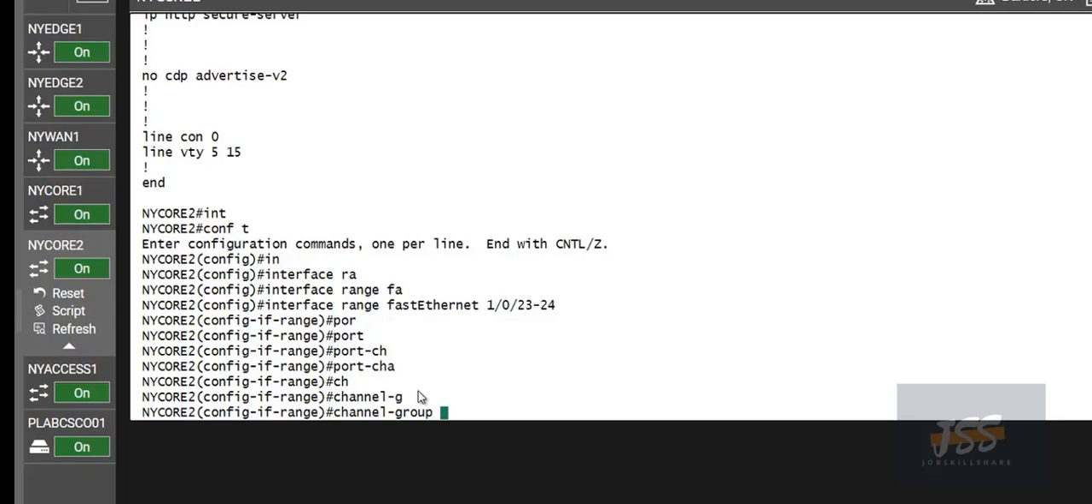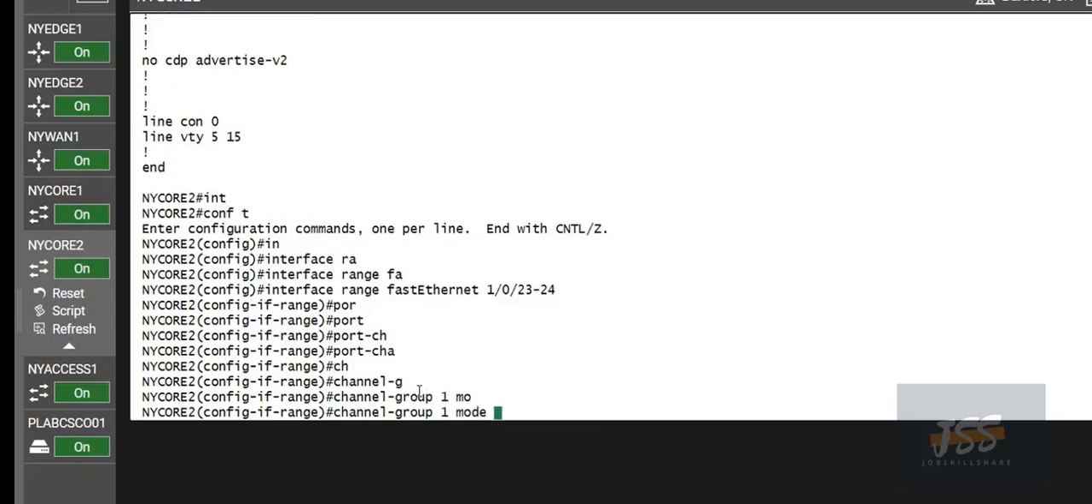Channel group 1 followed by the command mode. So this is the channel group command, and you can number it anything. The group number should be the same on both sides. On the NY Core 1 side it is 1, so we have made group 1 over here as well.